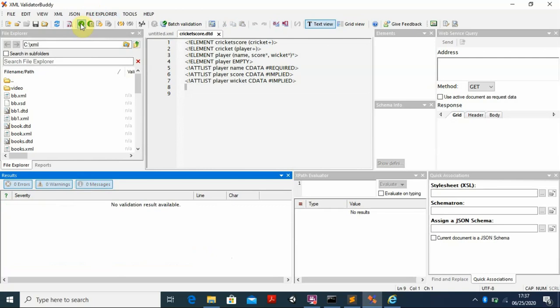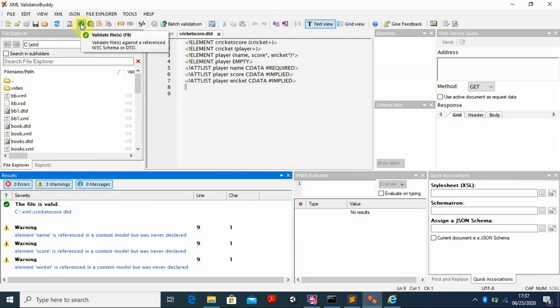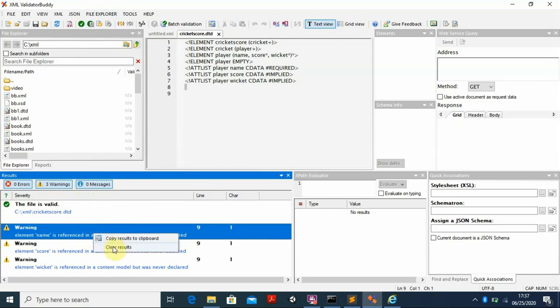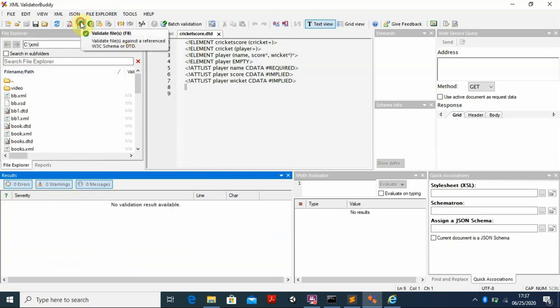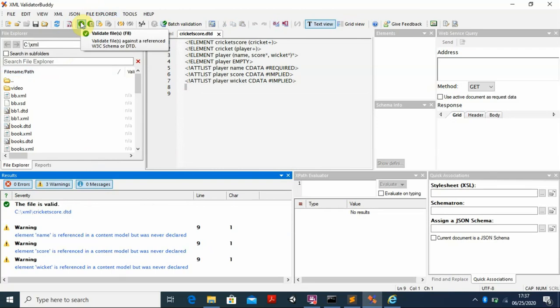Your results. Element name is okay. File is valid, it is showing. Come here, all the results, and try this one. So there is some warning but the file is valid, there is no problem with validity. Element wicket is referenced in a content model. Yes, wicket is there, CDATA has implied, has required, attribute list player, name, score, everything is nice. So we don't have any problem.